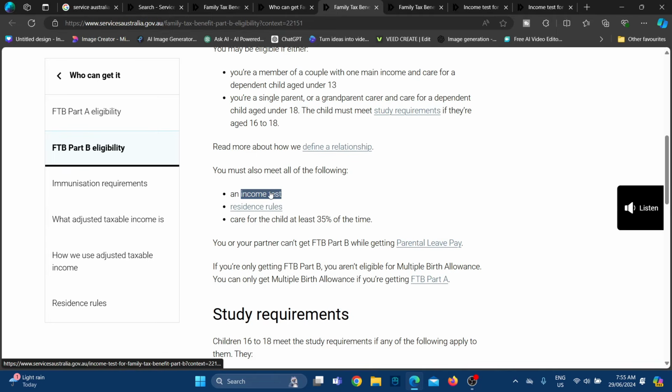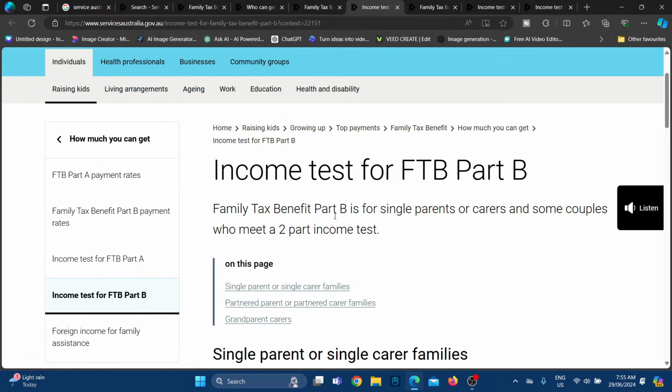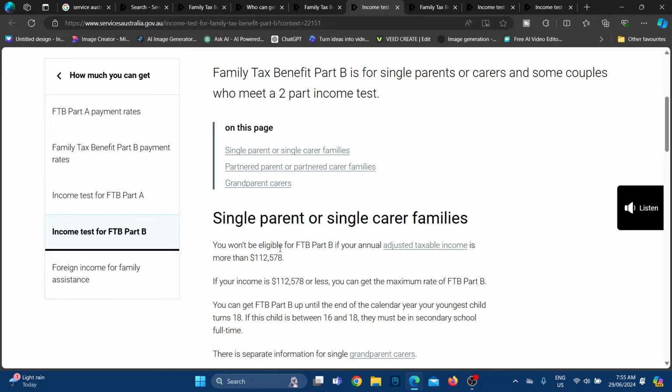So let's quickly read the income test requirement. Income test for FTB Part B: you won't be eligible for FTB Part B if your annual adjusted taxable income is more than $112,578. If your income is less than this amount, you can get the maximum rate of FTB Part B. You can get FTB Part B until the end of the calendar year your youngest child turns 18. If this child is between 16 to 18, they must be in secondary school full time.